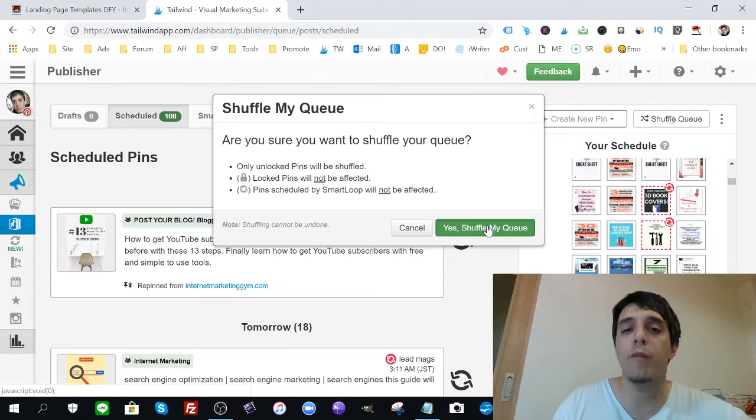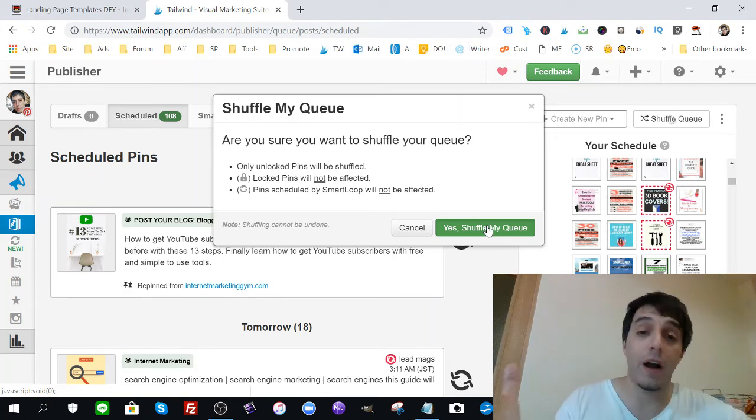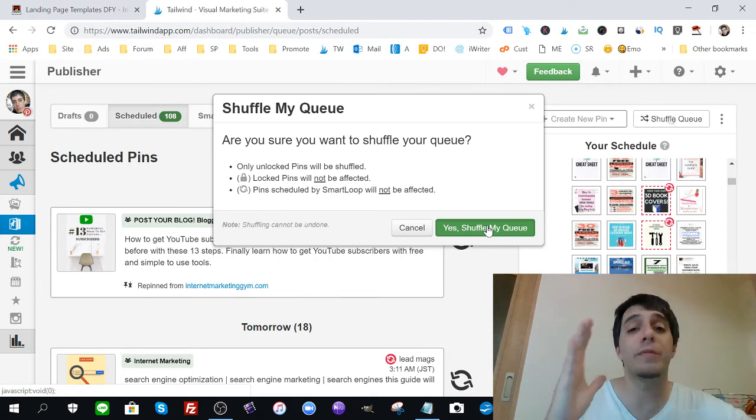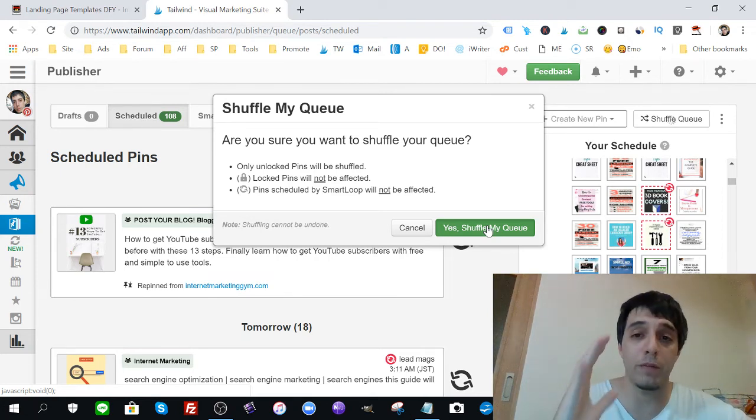You click the shuffle button and it shuffles all of the Pinterest pins for you within your account, and it does this automatically without you having to pin your Pinterest pins throughout the day. It saves a lot of time, and it's been a godsend when it comes to traffic. And again, the best part, it's automated.